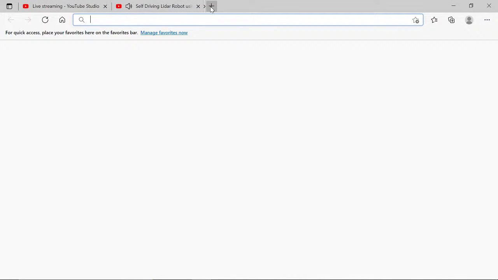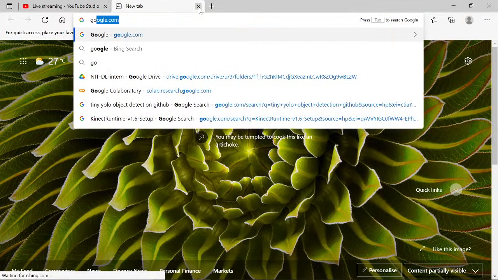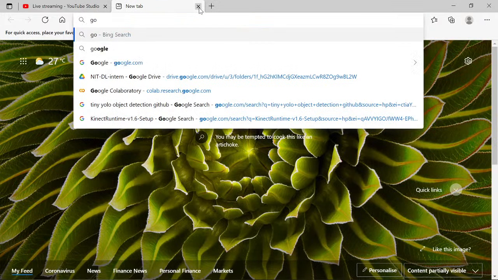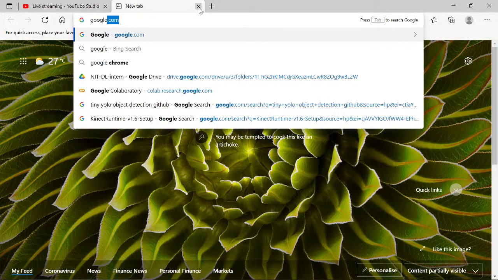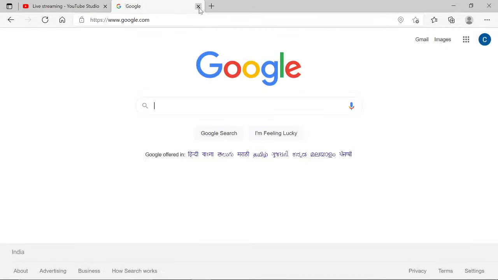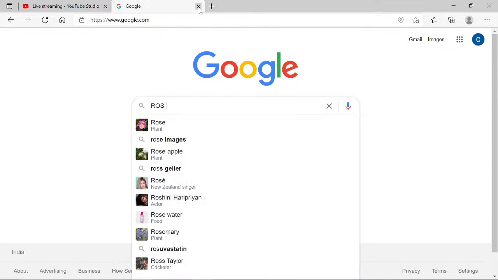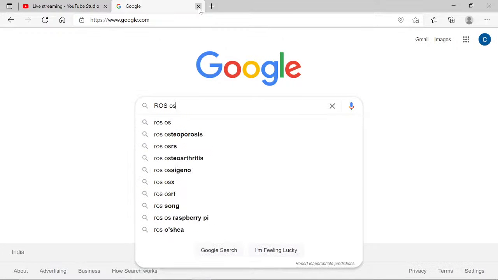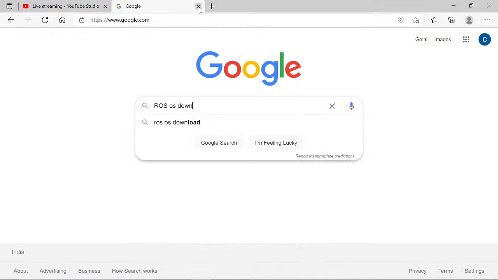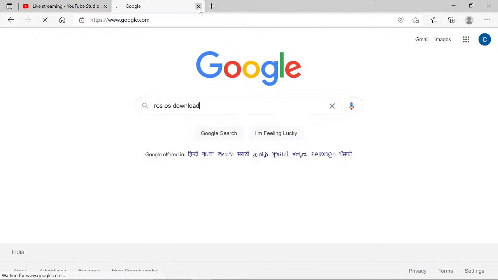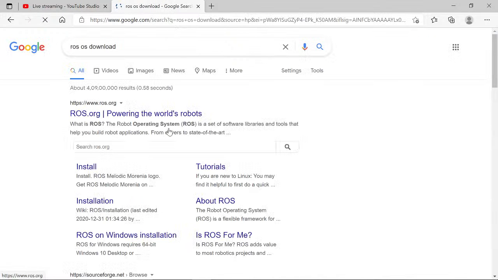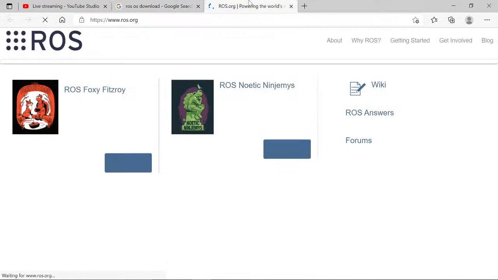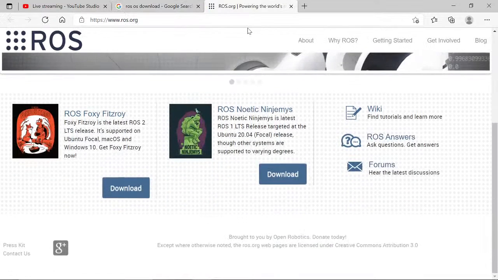And so to download that particular ROS OS, it is an open source OS only. So we can move into ros.org. So here we can download our required kind of function.